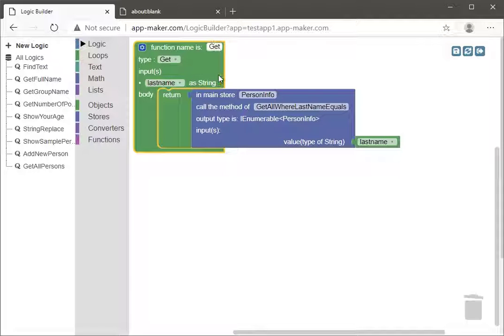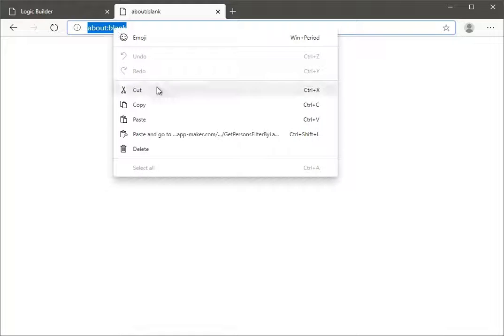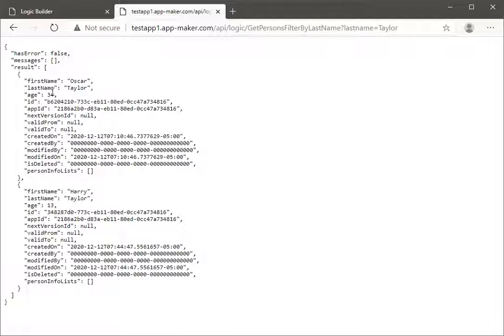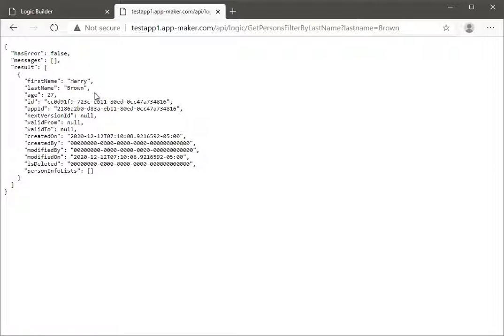We renamed the function to get persons filter by last name, then click save at the end to select the function in the last name section. Then we select the word Taylor. As it is clear from the output, in the results section only people whose last name is Taylor are shown to us. Here we can enter Brown, where there's only one person whose family name is Brown.